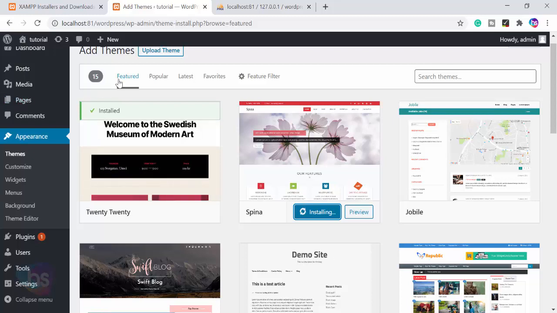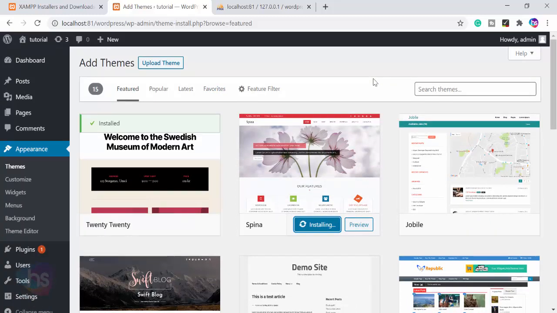Now see, we are adding a template, a theme, here. And we have also seen the featured ones here, the popular, latest and favorites. Most of the things are available here. And if you have bought any WordPress theme, there is also a facility to buy ready-made themes, and you can use the Upload Theme button to upload the theme you have bought and check it here.